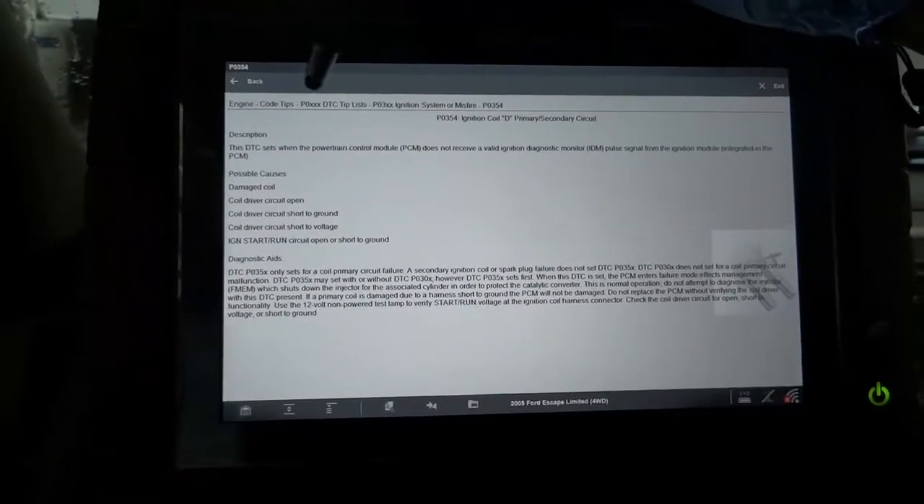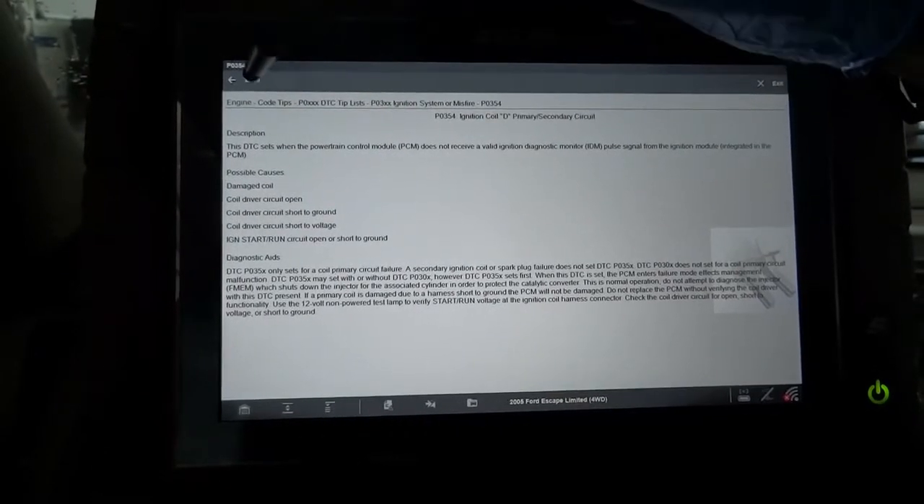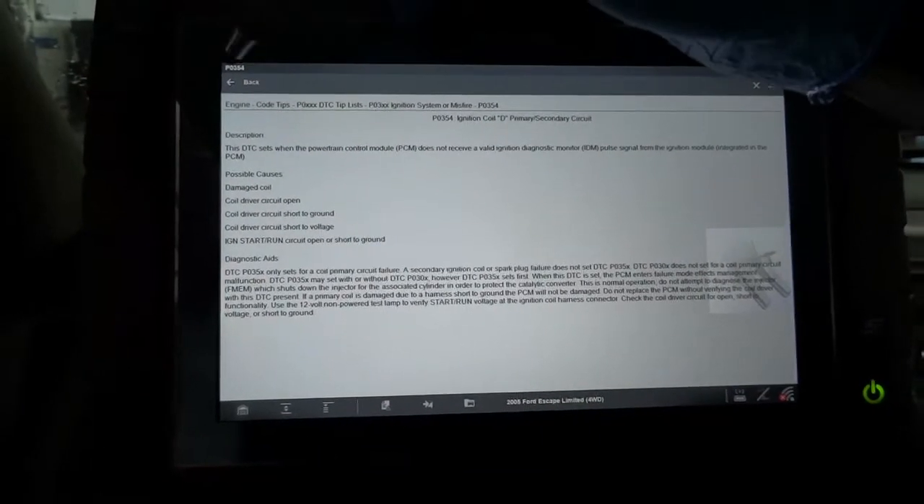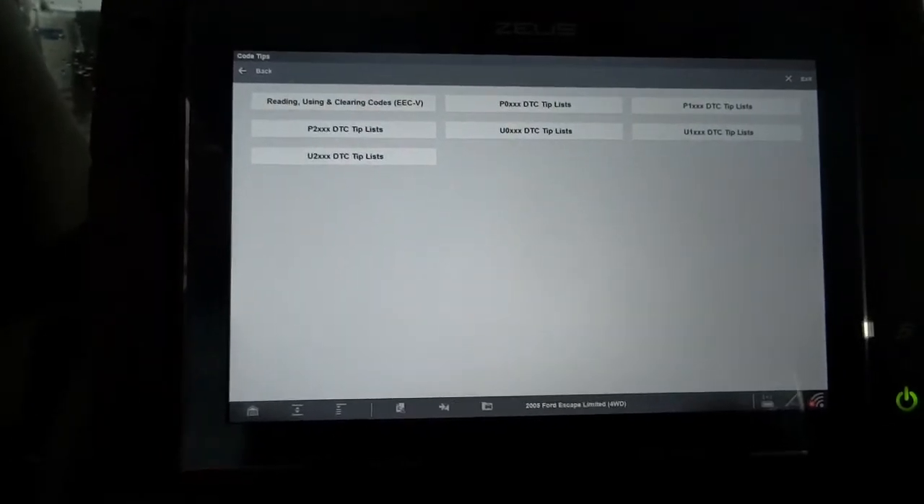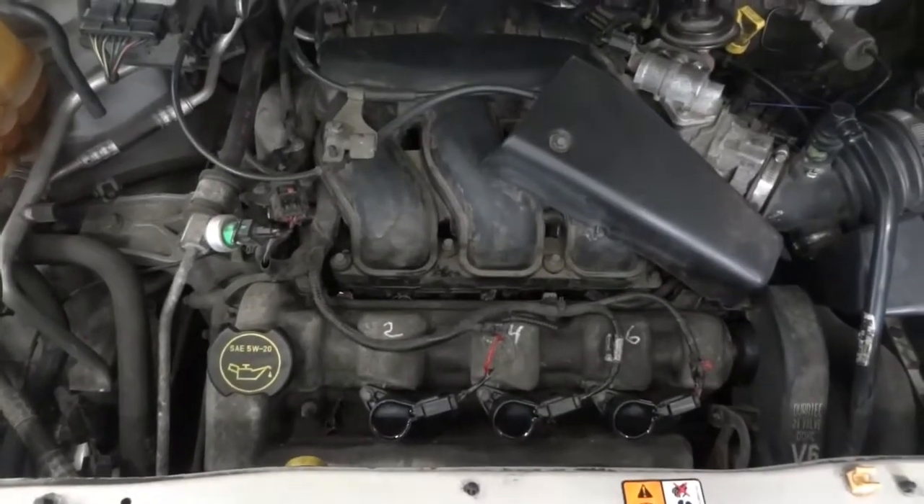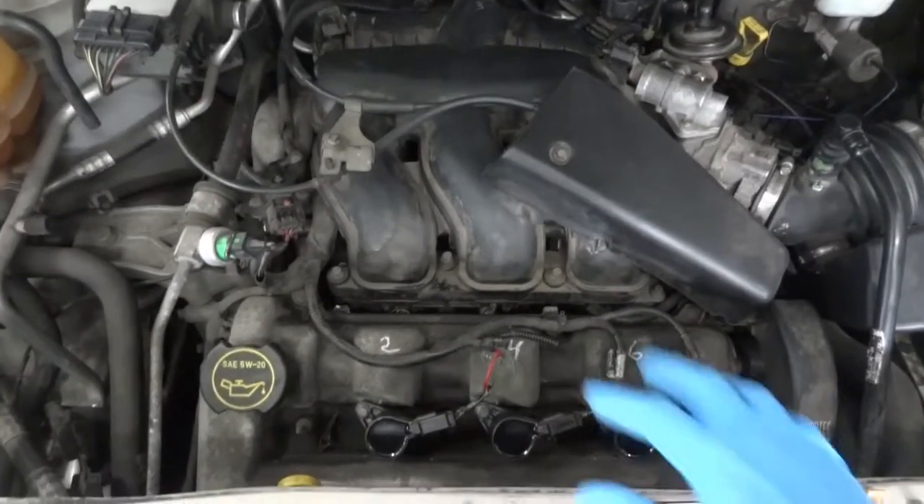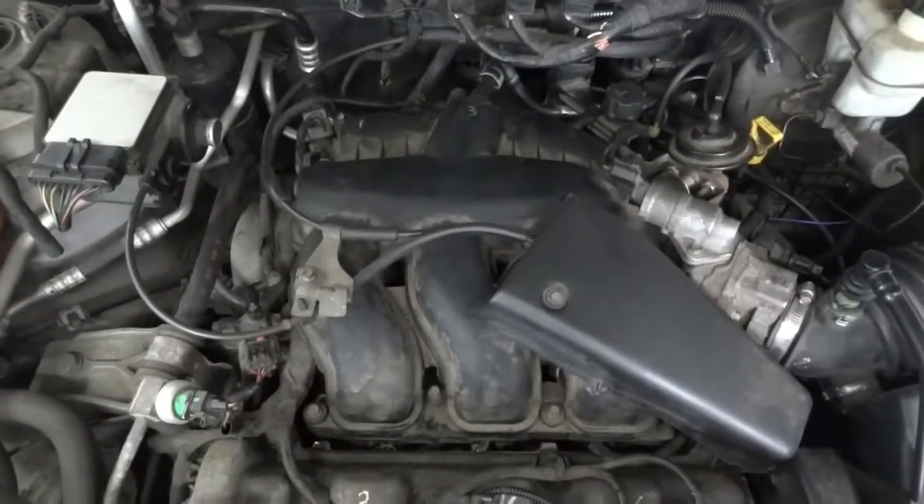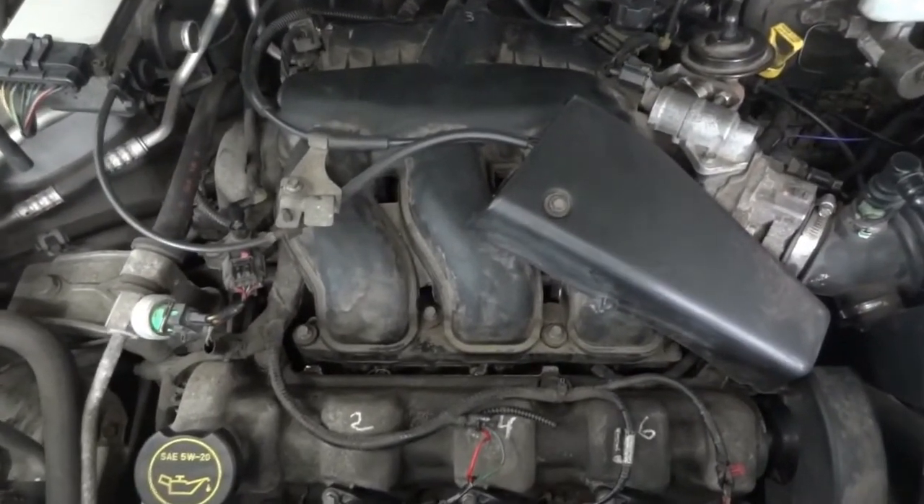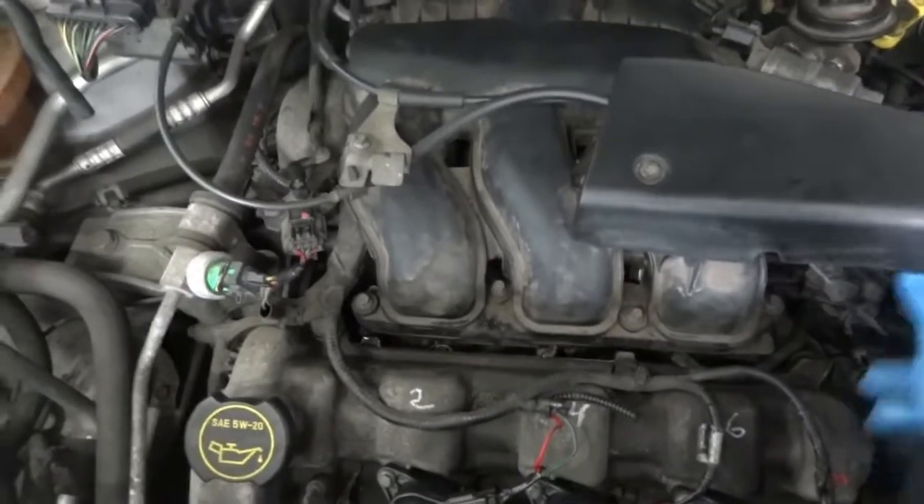Let's go under the hood and do an RPM drop test, okay? So we're gonna see which cylinder is contributing and which one is not. So let's go under the hood. I'm gonna leave the vehicle running. All right, so I'm here under the hood, and as you can see, I don't know if the camera is gonna pick this up, but the engine is really shaking, okay? So let me see if I can give it gas a little bit.